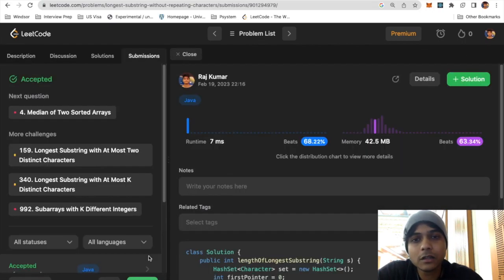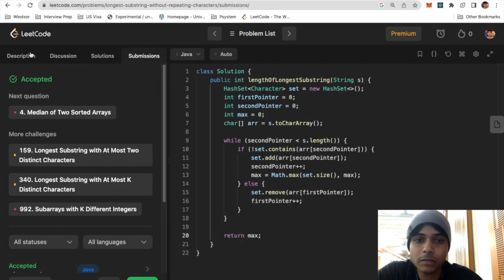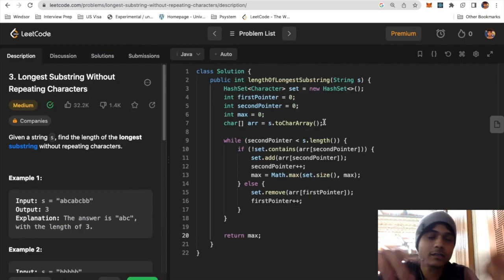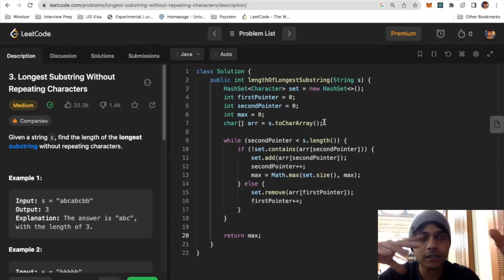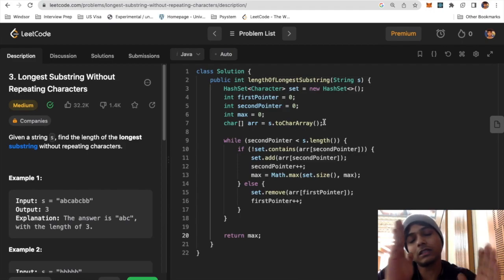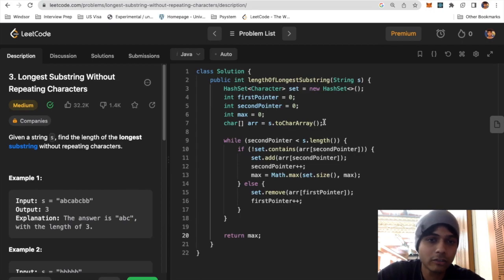Alright guys, so that's pretty much it. That's how we solve this problem. We just use the sliding window technique to have two pointers, and then we check if the second pointer's character is already in the set. If it's not in the set, we add it to the set and then increment the second pointer. But if it's there in the set, we remove the character at the first pointer location and then increment the first pointer so that we move along the substring, right? So that's the idea of solving this problem.